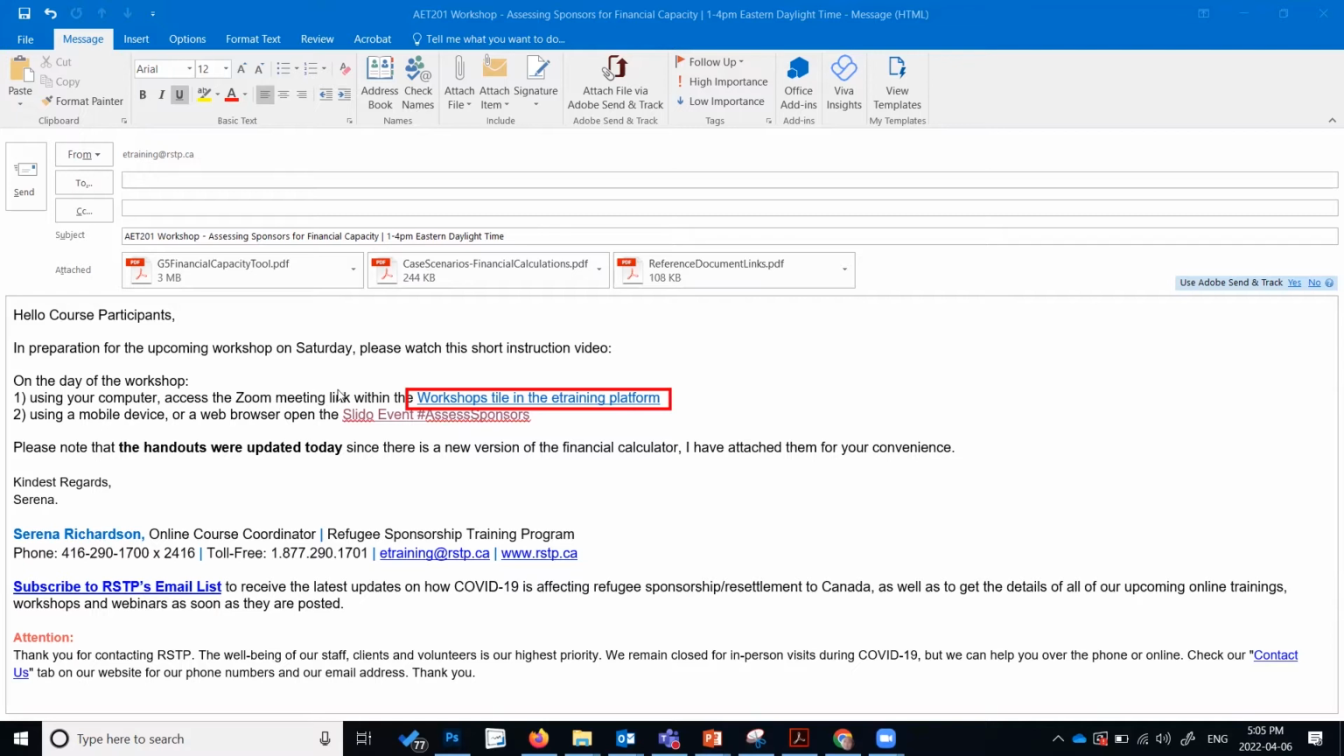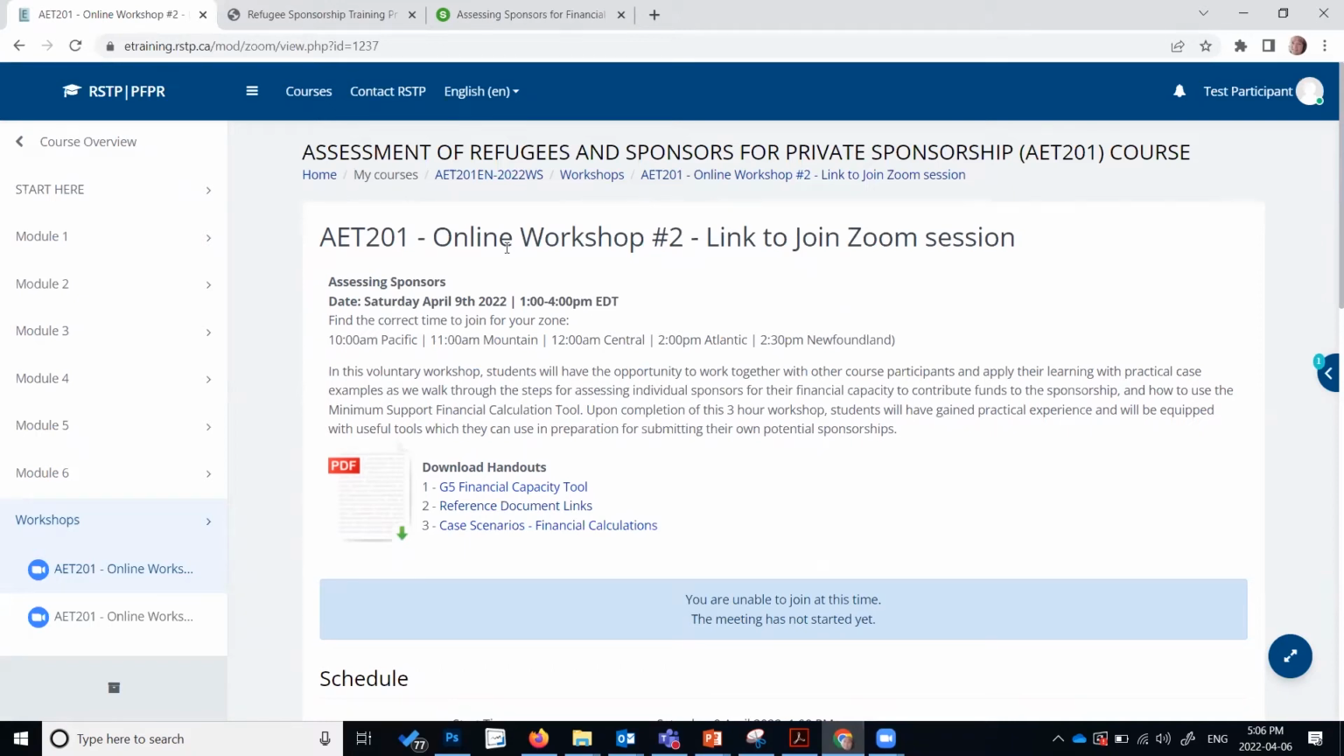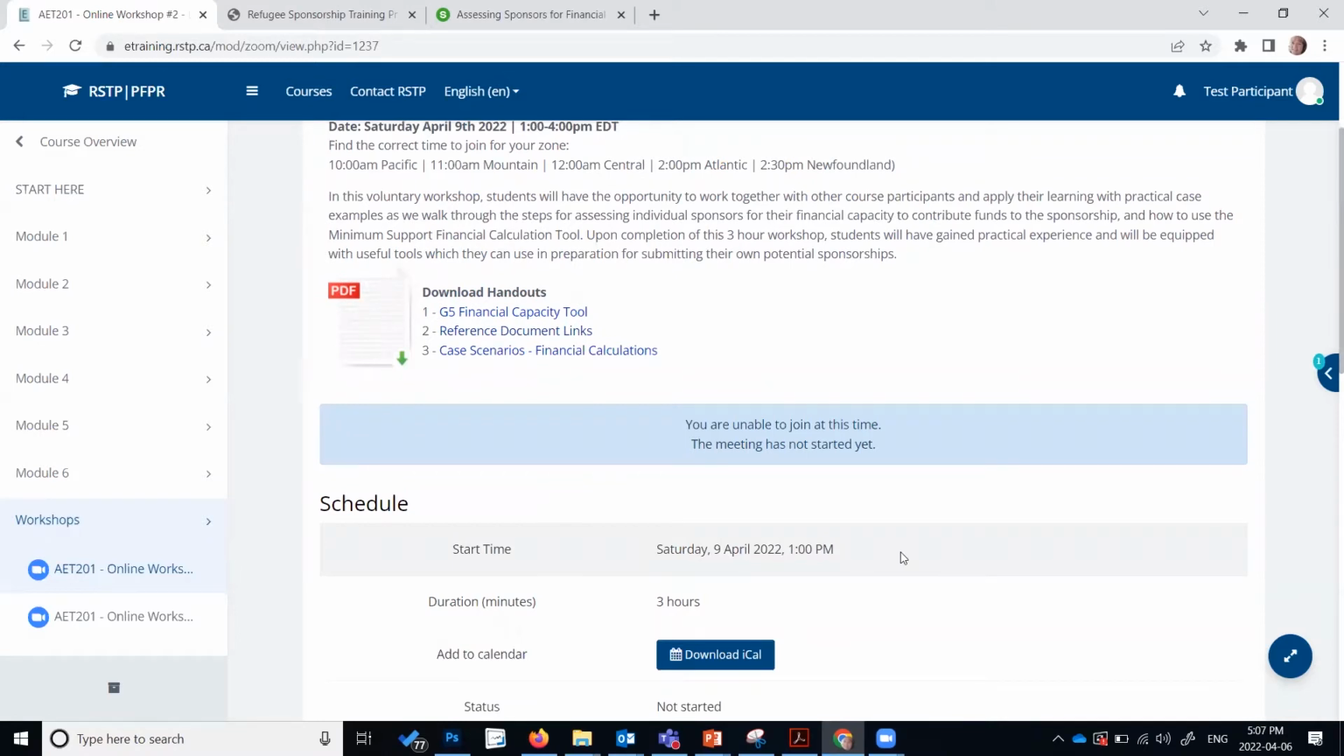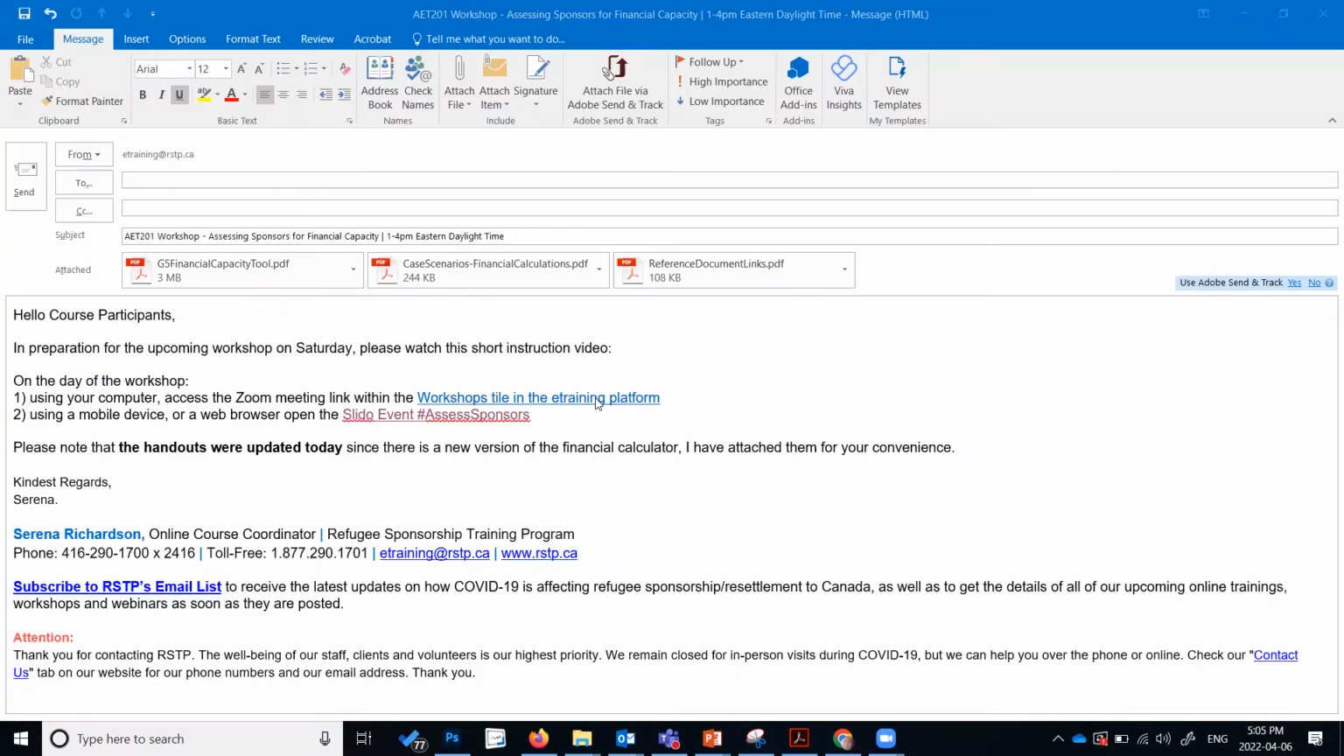And so the first link here, open Zoom from your computer because we'd like you to have your video. If you click on this Zoom meeting link, it will open up the e-training platform and take you to this page here. This is the tab for the workshops. So at 1 p.m. on Saturday, you will have a link here that you can click on and access. The handouts are available here as well as in the email.